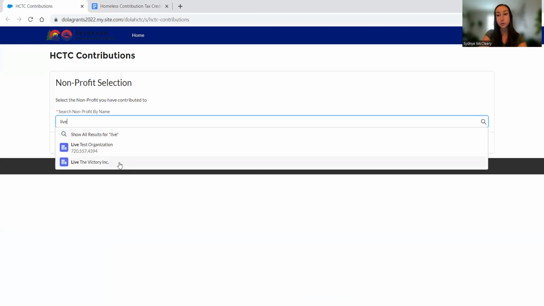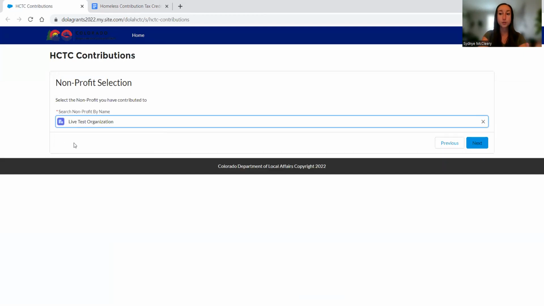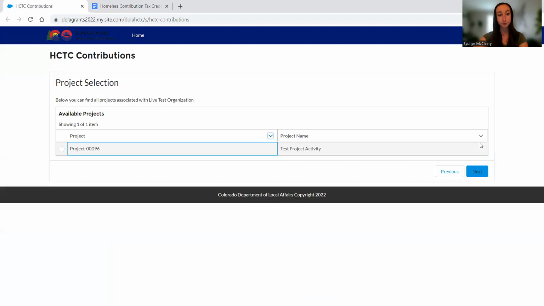I am not contributing to Live the Victory today, but I am contributing to Live Test Organization. So in this drop down that comes up, I'll click on that. And you'll know that you've selected the nonprofit if this little icon with the office buildings next to it appears in this text box. So once you've selected the correct organization that you've donated to, click Next. And then you'll be able to select the project that you've contributed to. So my test organization only has one test project activity.